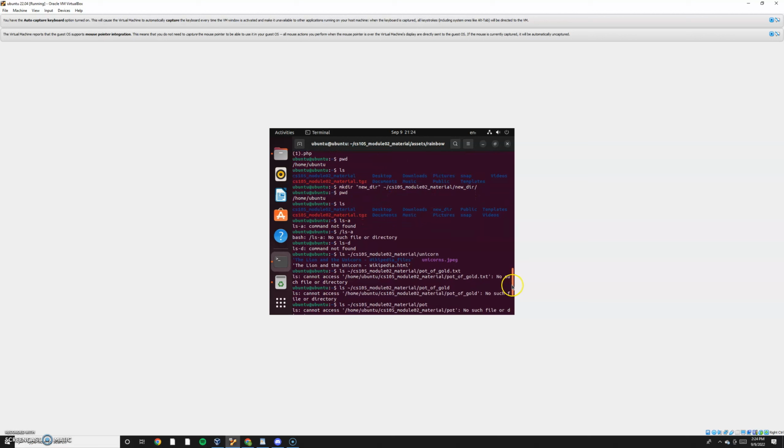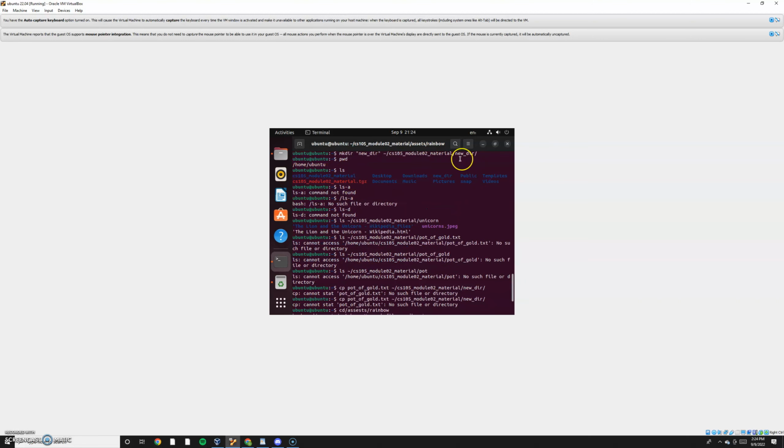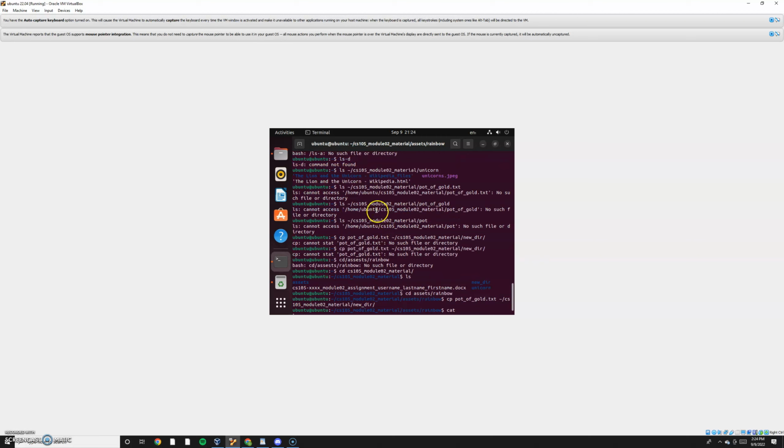And then here's the pwd command, ls command, and then here's me adding new directories in ls. And then I messed up right here, but I figured it out later down here. LSCS105 module 2 material/unicorn. I found the unicorn JPEG and ran that.